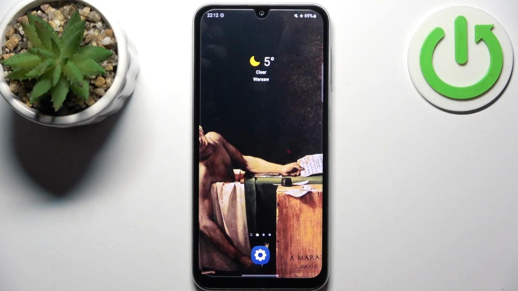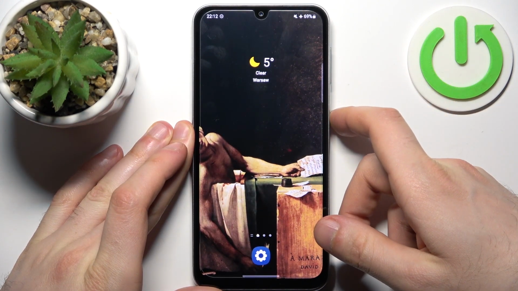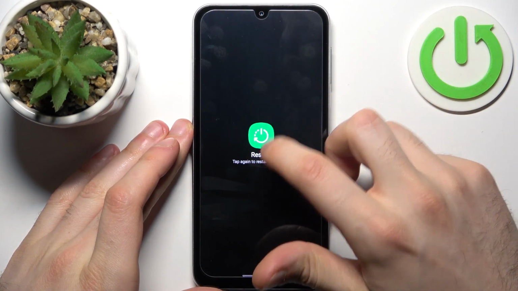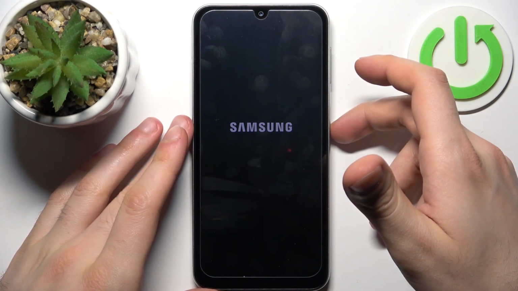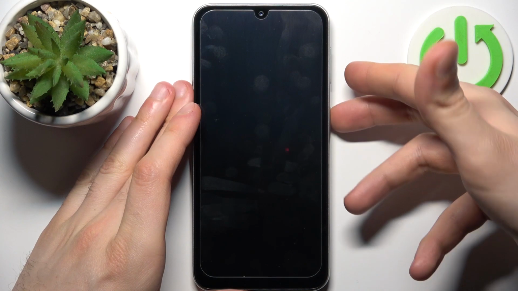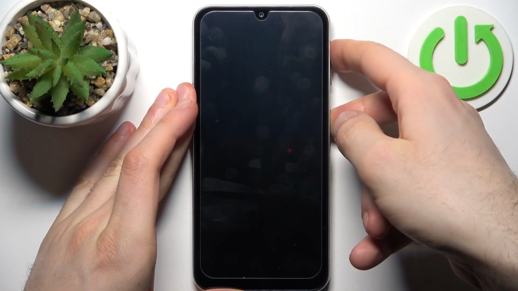So firstly, you should hold down the power key in order to turn your device off. And after it turns off completely, hold down the combination of keys, power key plus volume up, at the same time for a couple of seconds like this.